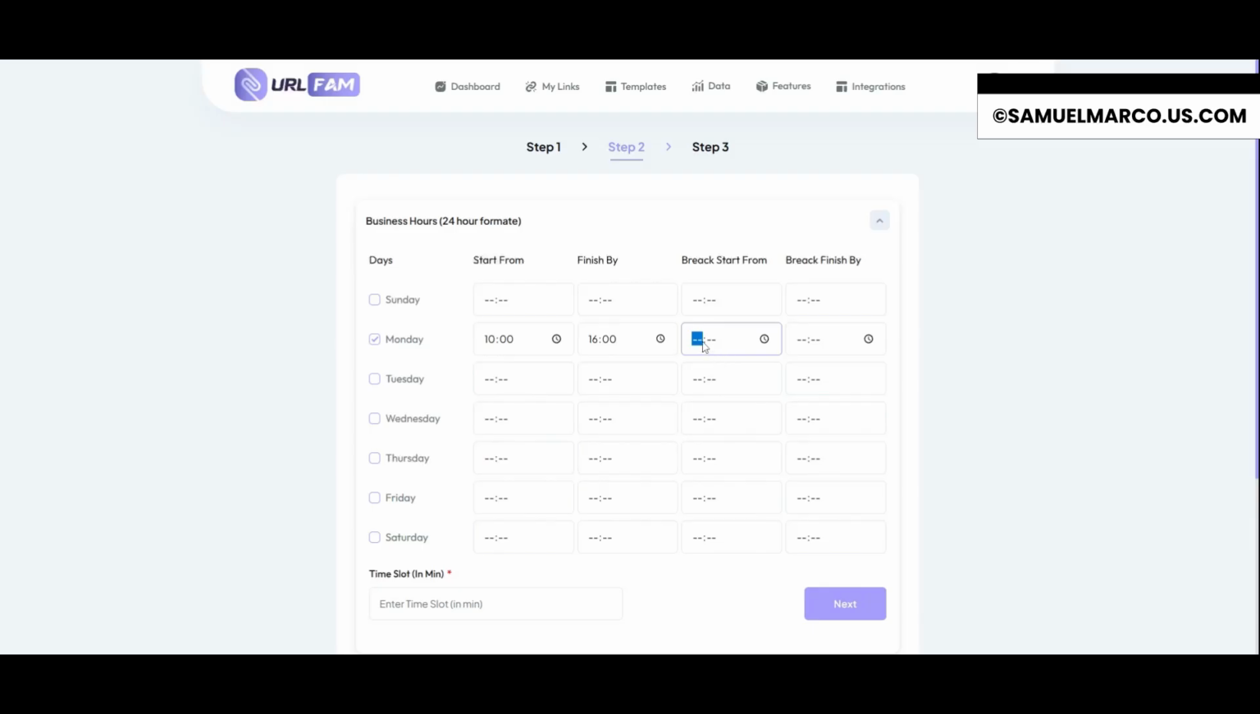I'm selecting the break time, start from, to. So this is the break time, and this is the full time where the appointment will be open. Only for this particular time it will close. Like this, you can select more days accordingly.